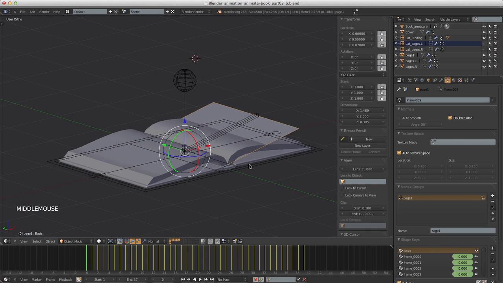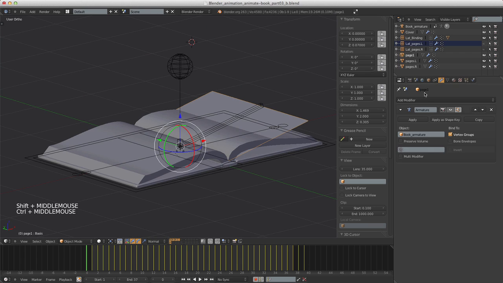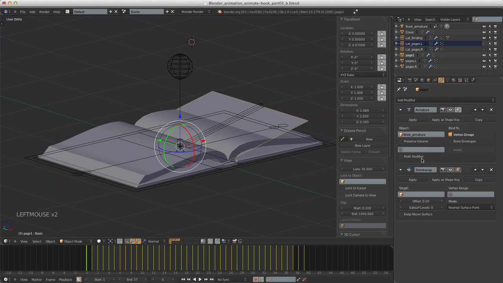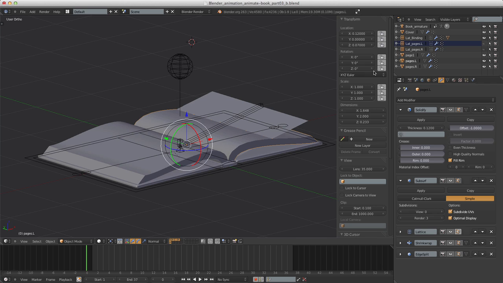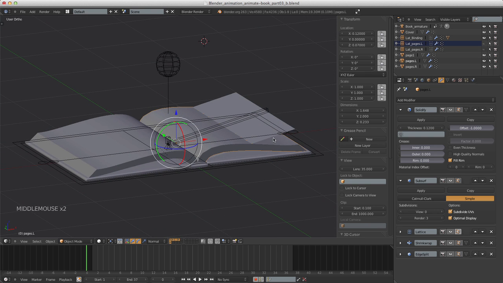The way we can make sure that the page is going to follow the mass of pages is by adding, if you go to the modifier, a shrink wrap. For the shrink wrap, we need to specify a target. You will guess that the target is going to be the pages.L, but not exactly. If we do that, we're going to have some problems. So we need to create an intermediate geometry that's going to be following the top of the mass of pages, and that's the one we're going to use to wrap the page on.